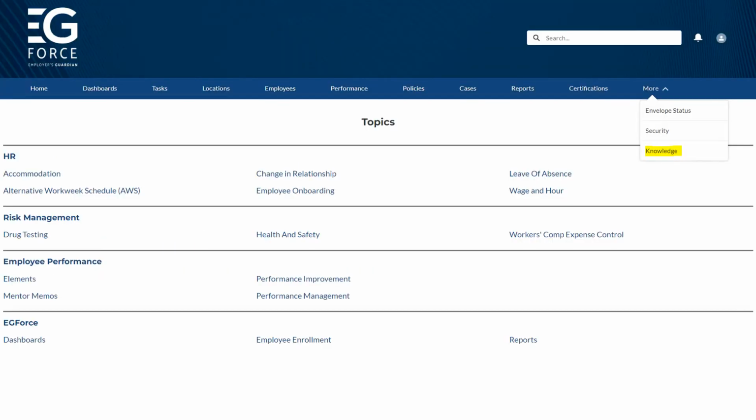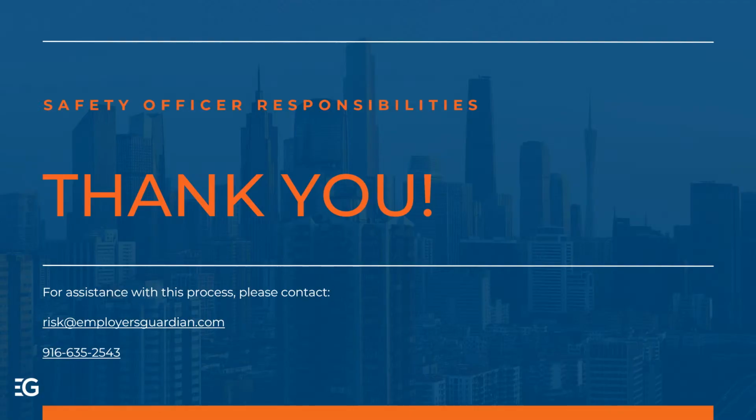Remembering and mastering all of the information in this training takes time and practice. Our knowledge base has a wealth of information, including the processes and forms for implementation of your health and safety plans. You can contact Employer's Guardian or refer to the appropriate article for more information when in doubt.